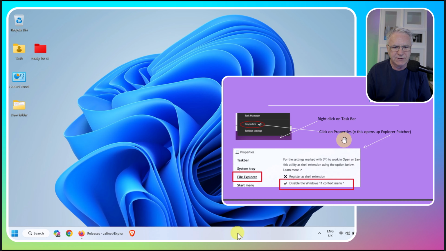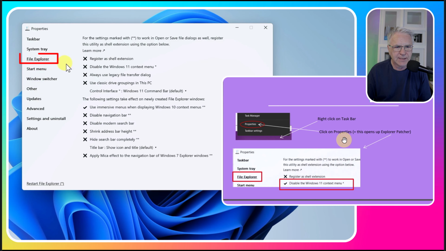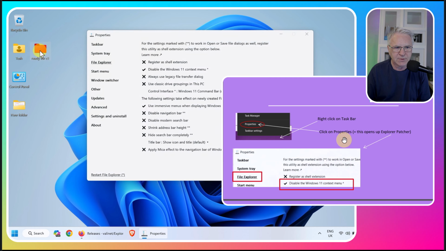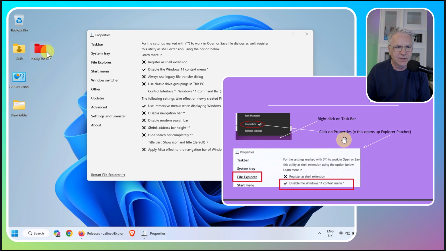Right click, properties. And then we go to File Explorer. And simply it says disable Windows 11 context menu. So we just have to tick that box. And I think that's the only thing we have to do. Let's just check before. Remember? So I'm going to right click this folder. Wow, it did it already. I didn't even have to click refresh. How about that? So that's a new one.